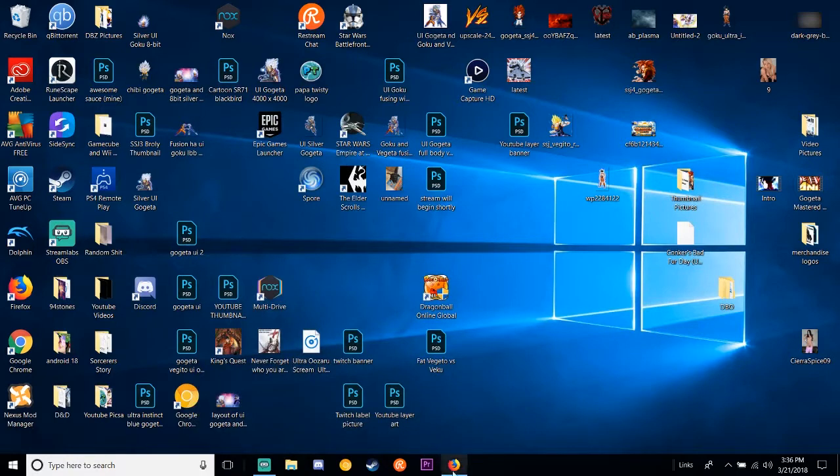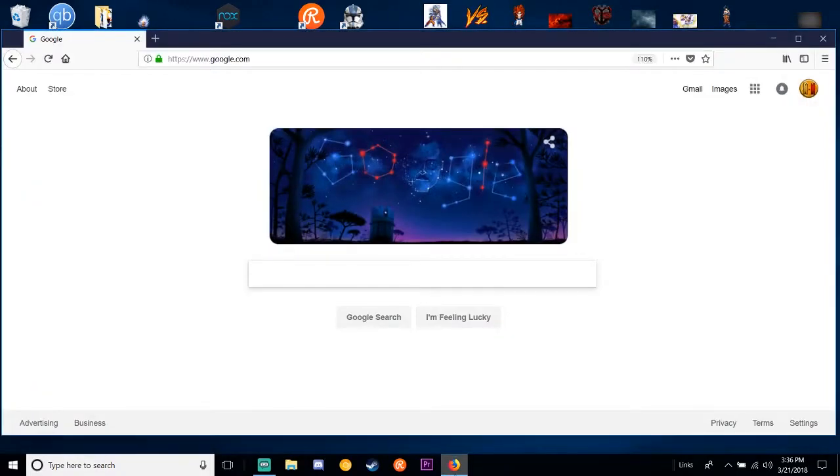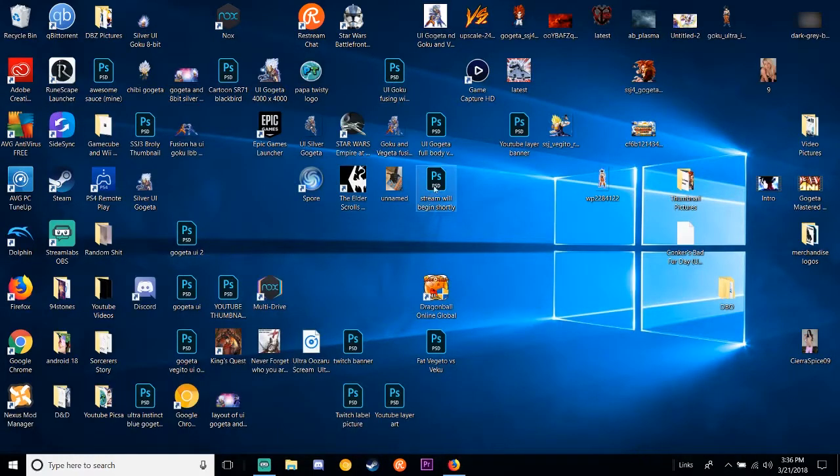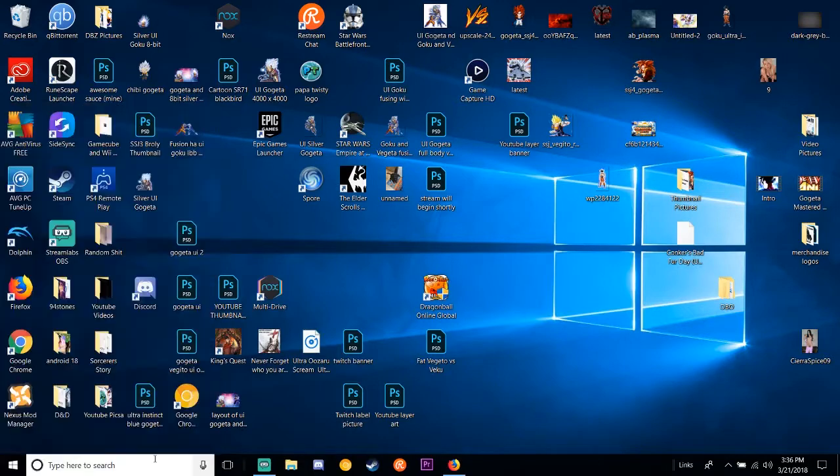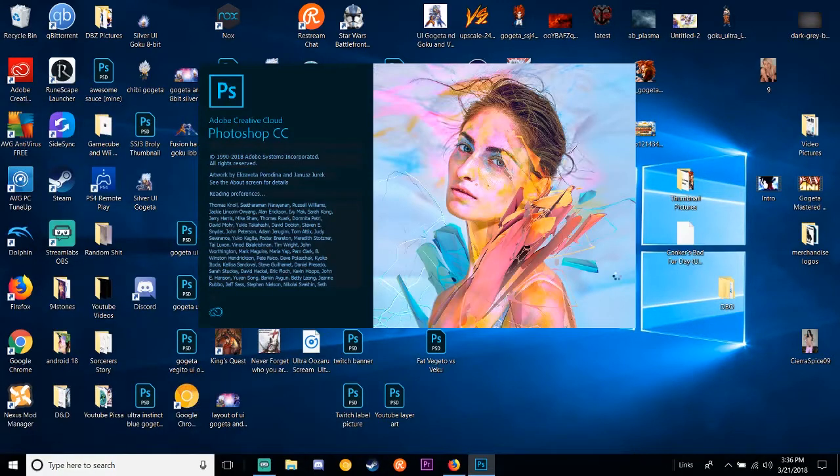So what we're going to do is open up Firefox. I already had it opened up. I went to Google. And what we're going to do next is go into Photoshop. So I'm going to search Adobe Photoshop. Here we go. Going to open it up.